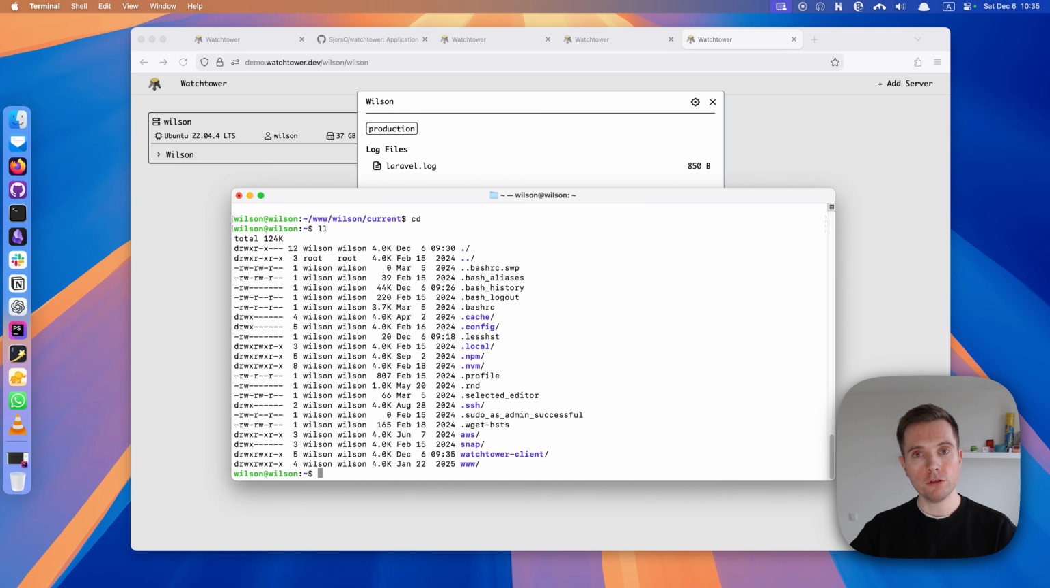You add it to your cron. And then you add applications to it. And then every minute when the client runs, it looks at your applications, looks at your log files. If there's anything new, it sends it to the dashboard. And then you get an alert.